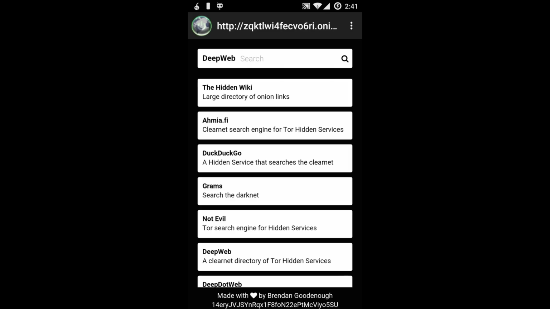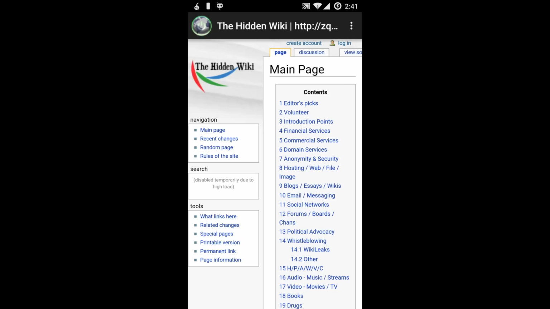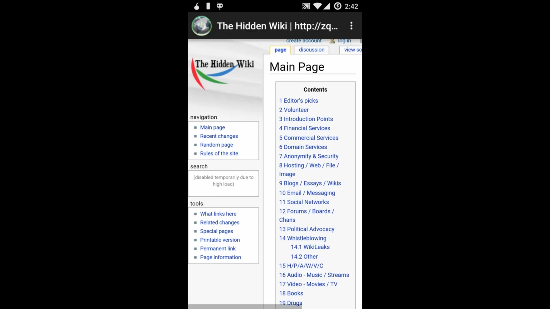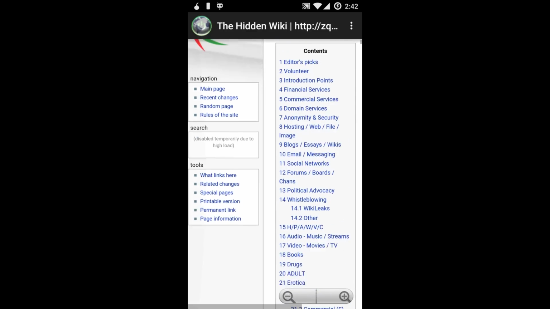Now bear in mind, this is Tor that we're using, and Tor is infamously slow, and of course because of that, on Android or on mobile devices it can be especially slow, and the hidden wiki can take forever to load, and other hidden services or other websites in general can take forever to load, so bear that in mind.